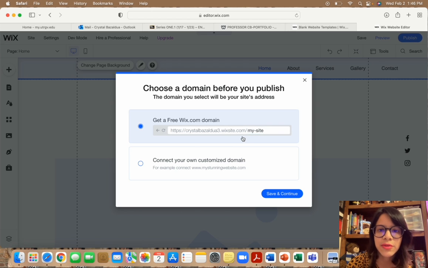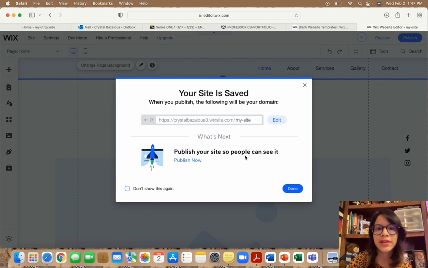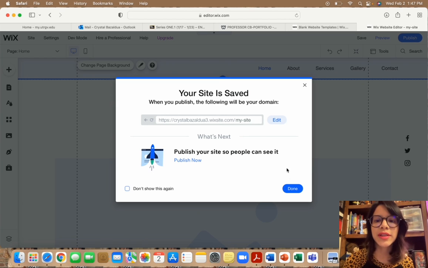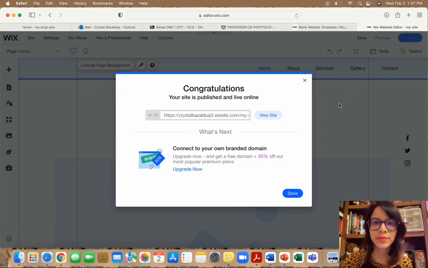Make sure that you don't make any changes to this because it's going to try to charge you. So all you gotta do is just click save and continue. And there you go. This is my site. So anytime you want to make a change to your website, it's very important that you click publish.